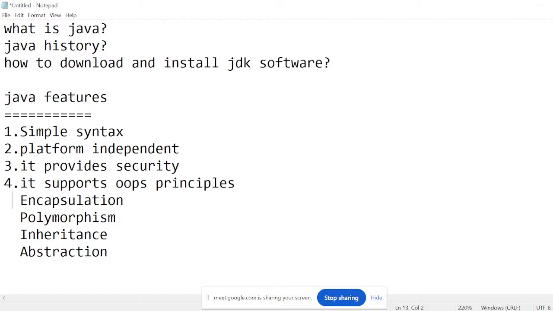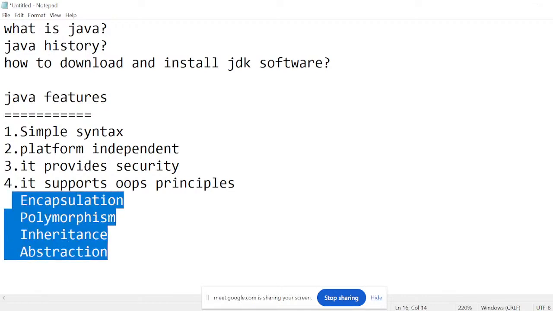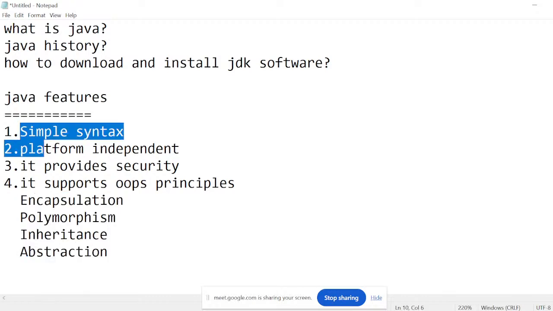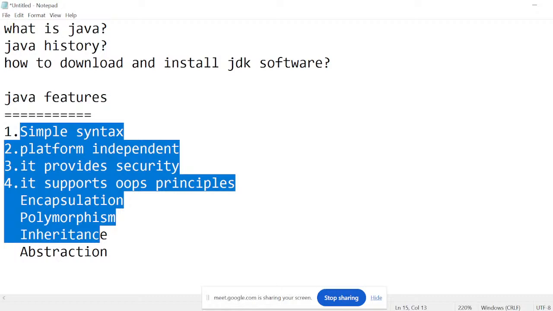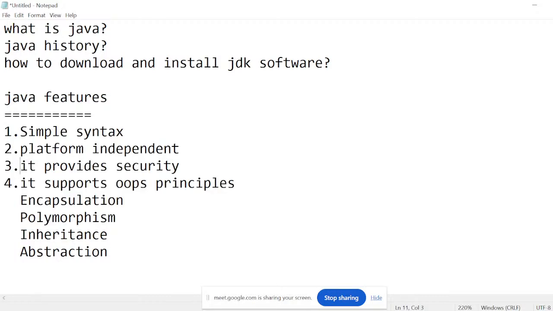These are the four principles, very important and very easy as well: encapsulation, polymorphism, inheritance, and abstraction. If anyone asks what the Java features are, why you are going with Java, these are the features: simple syntax, platform independent, it provides security, it supports the OOPS principles. What are the OOPS principles? Encapsulation, polymorphism, inheritance, abstraction. The next point is it supports multi-threading.